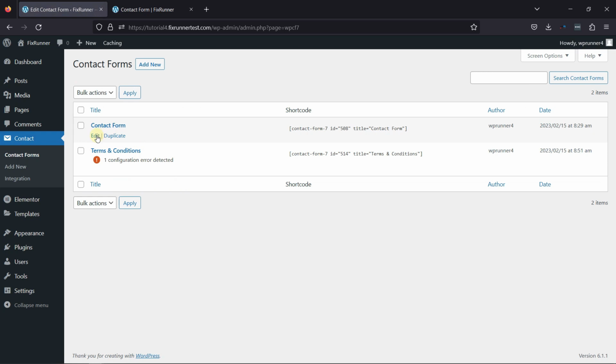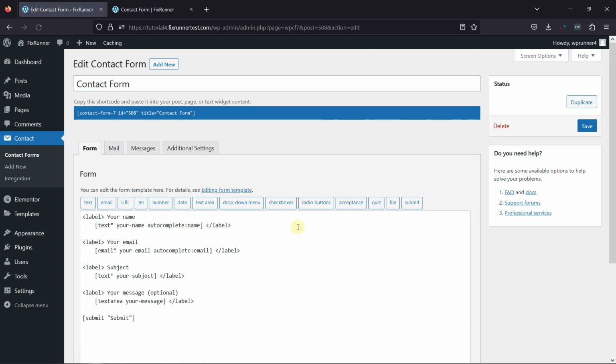You can see the existing form here. Simply edit the form in which you want to add the address field. You can simply select and remove the fields like this if they're not needed.